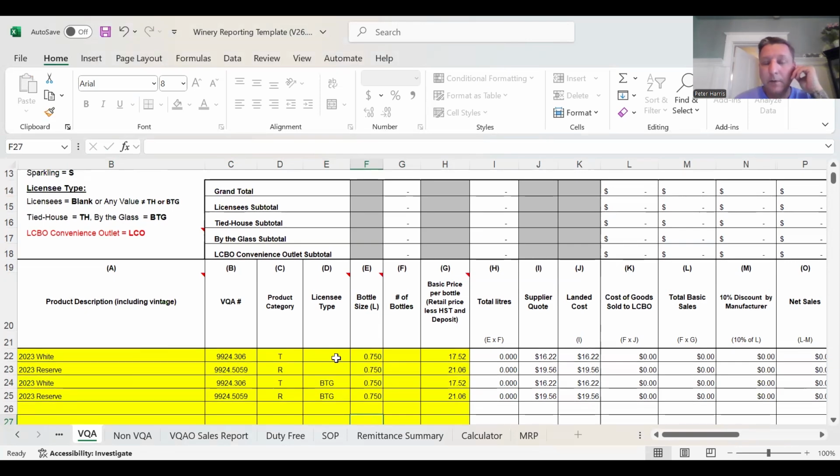If it's a licensee, so a wine that's sold from the manufacturer to a bar or a restaurant outside of the winery, you can leave it blank or you can put in the licensee number. If it's a tied house, which is a restaurant tied to the winery, then you would put in TH. If it's by the glass, so sold by the glass in the winery, then you put in BTG. If new this year is the convenience outlet, you would put in the letters LCO.